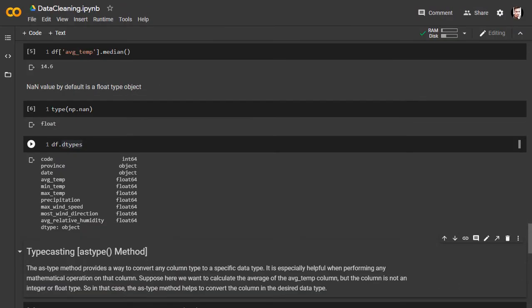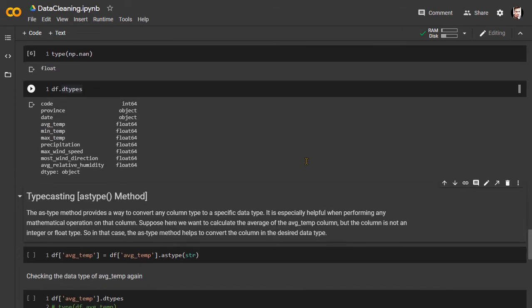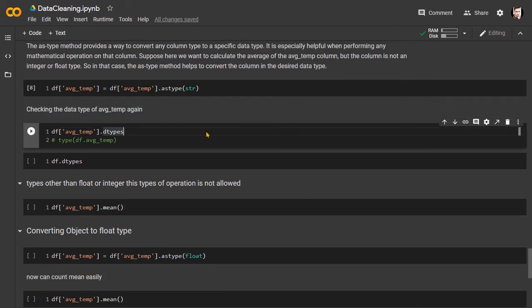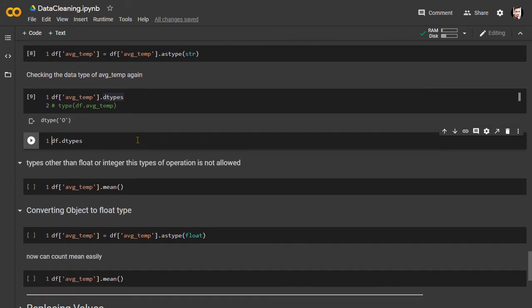Let's talk about typecasting for handling missing data. Here, the average temp column is already a float type. But if the data type of that column is not float or integer, then we must convert the data type into float or integer using the Pandas astype method to perform mathematical operations on that column. Let's see an example.